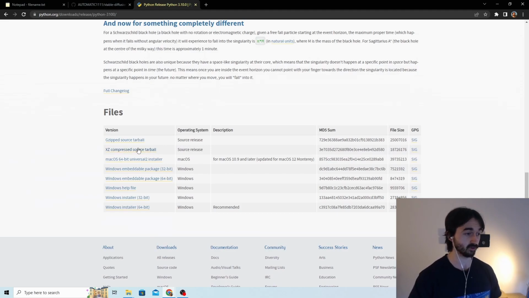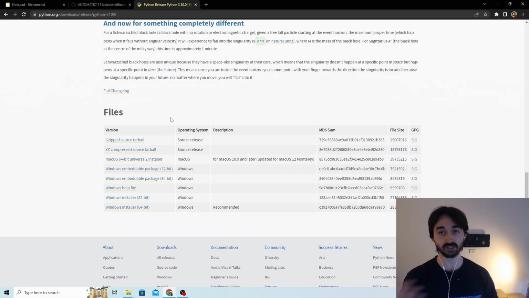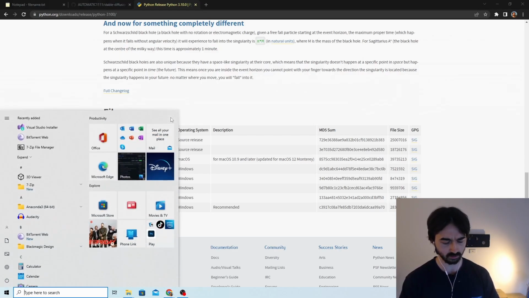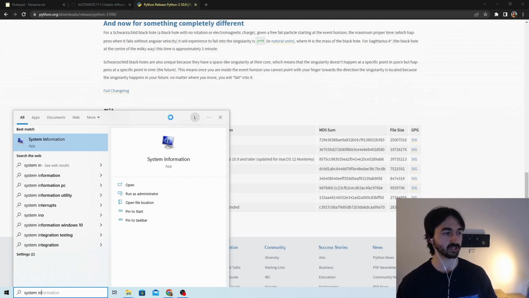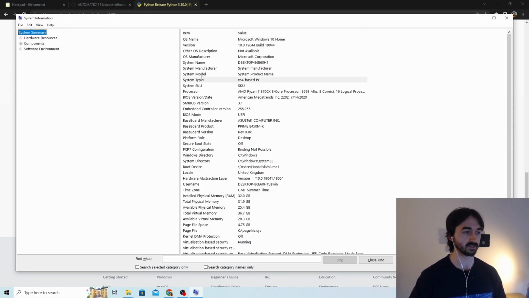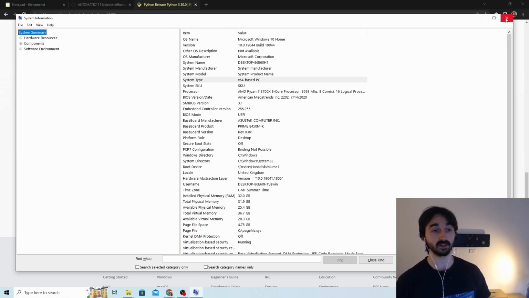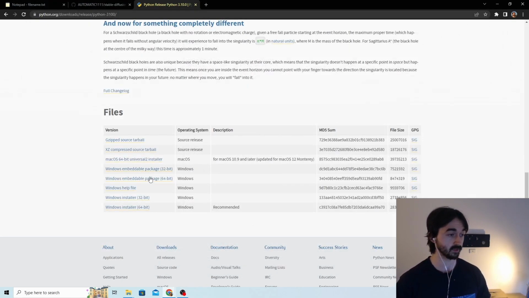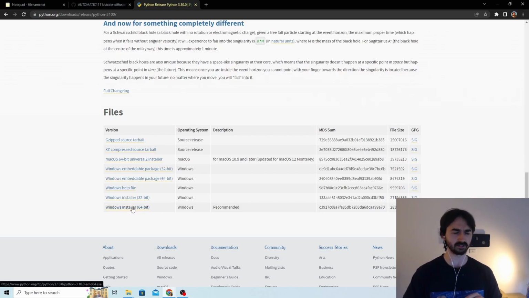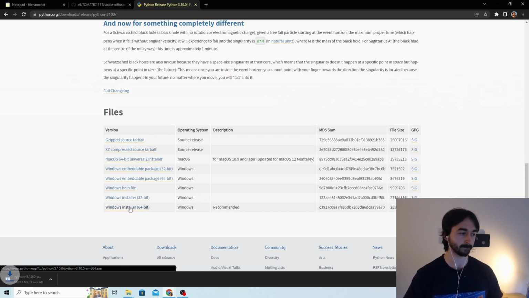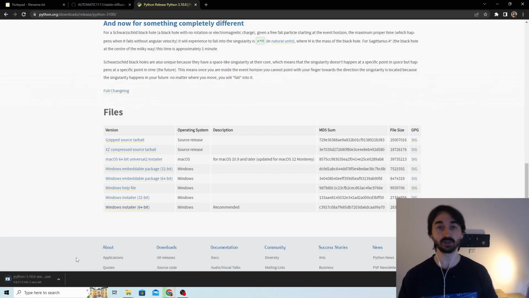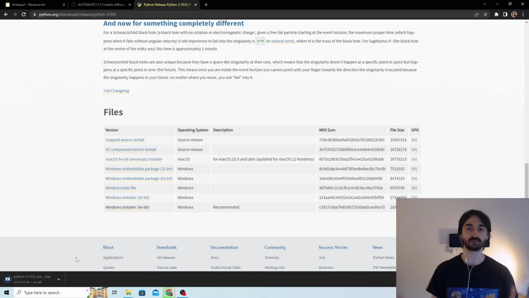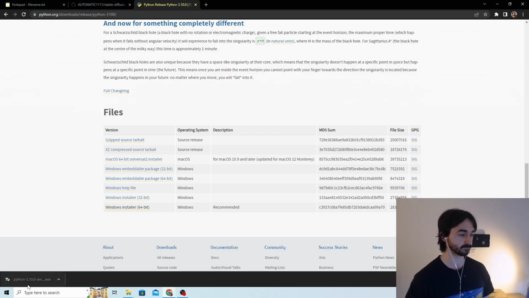And okay, there are a bunch of different options. We need to check which kind of version of Windows we have. So Windows, system information. There's this line here, system type. And if it says x64 based, which yours probably will, then that means that you need to get this x64 installer. If it says x32, then you'll need the 32 installer. I always get the installer because it's an executable file, which means we can just click on it, run through the wizard, and we don't have to worry about anything else.